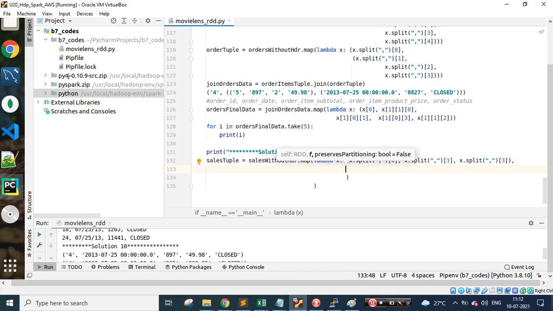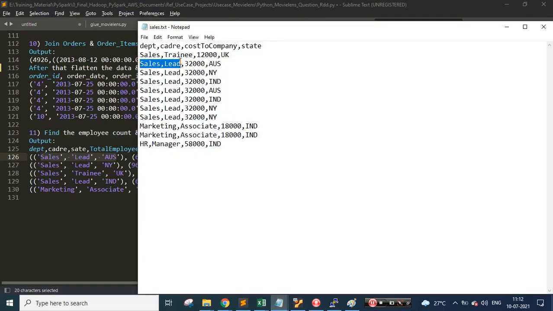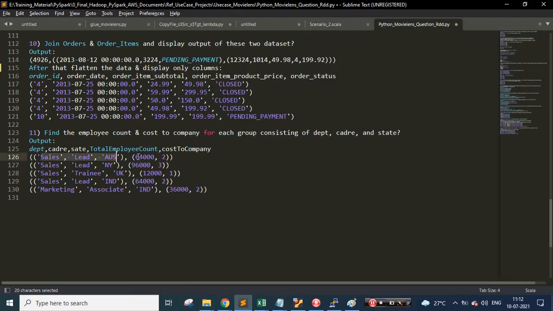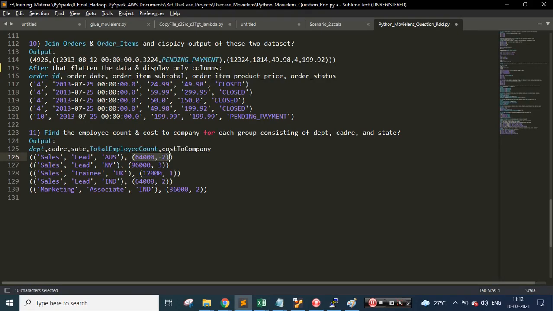Now I need to have the second thing, so let me take the second tuple. Let's go to the solution. What they are asking us is, based on this group, I need to do the employee count. So this is the employee count and cost to company, which is the sum of that cost. If we see the group sales lead Australia, let's see the data. This is the first record, I'm just pasting it here for the time being. Sales lead Australia, this is the second record. Only 2 records of Australia, right? So 32,000 plus 32,000, how much is it coming? 64,000, and the count is coming to 2. That is the output we want. Are we able to understand this tuple?